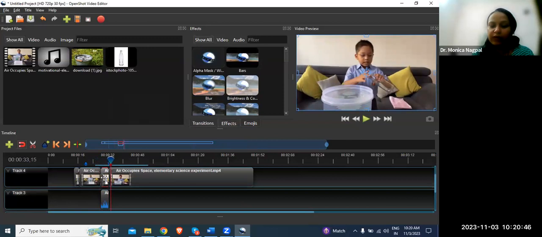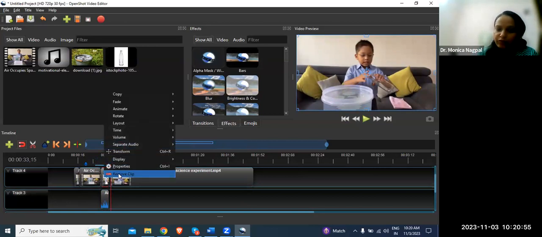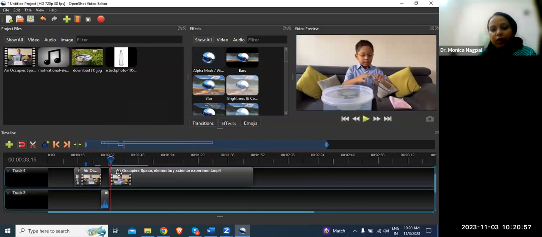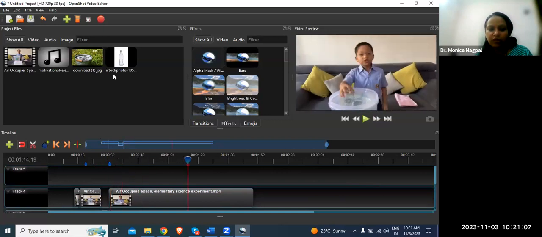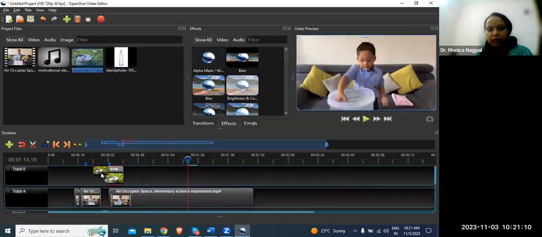Now I'll remove the video. So I'll just select the portion which I want to remove. I can delete it from the desktop, or I can also right click and remove clip. So now you can see the portion where it's saying I have a bucket and a bottle has been removed from here. So now I want to capture my own video here, image here. So I'm bringing this image here and this image here.